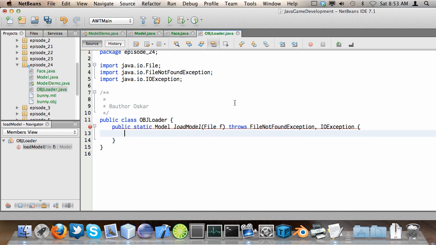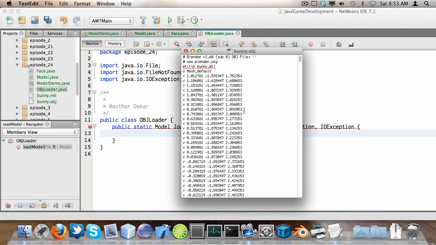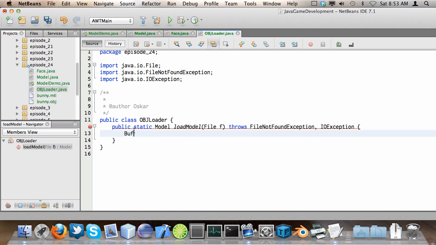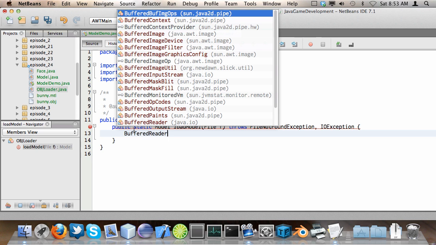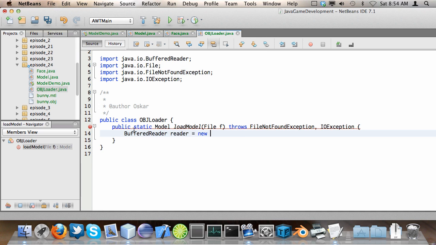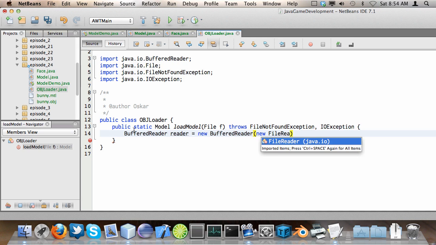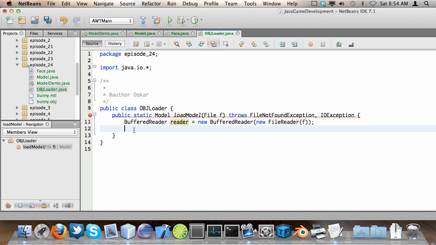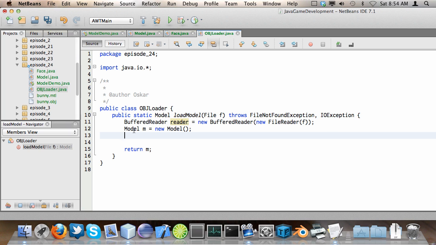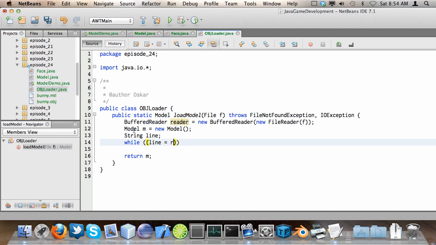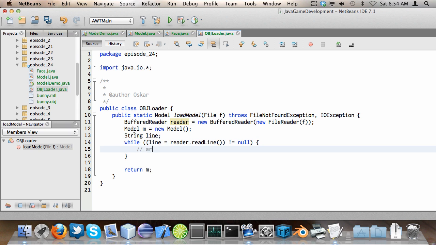Okay. Now, to load in this file line by line, we're going to be using a class called BufferedReader. So we're going to create a new instance of BufferedReader, call it reader, and say new BufferedReader, new FileReader, and then of course our file. Then we're going to create our instance of model, which we're going to return at the end of this method. And then we're going to create a new string called line and do while line is reader.readLine is not null. And here we're going to parse the stuff.